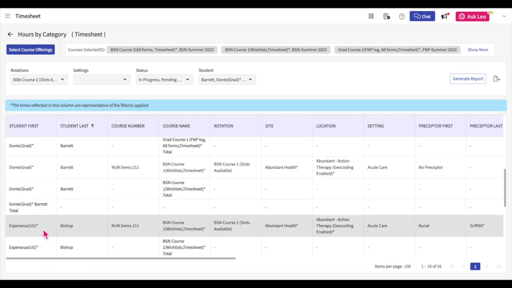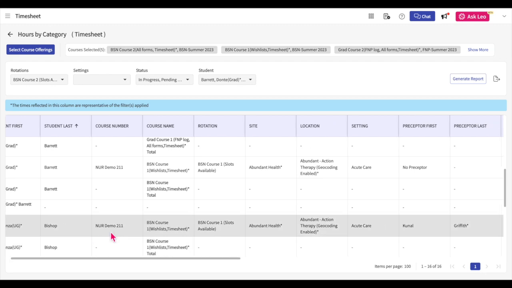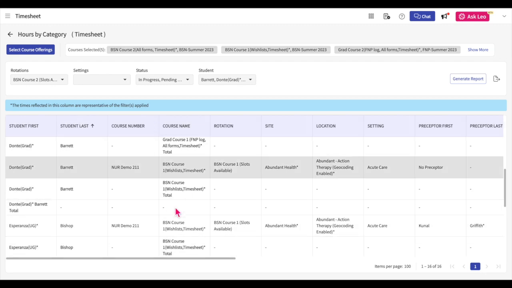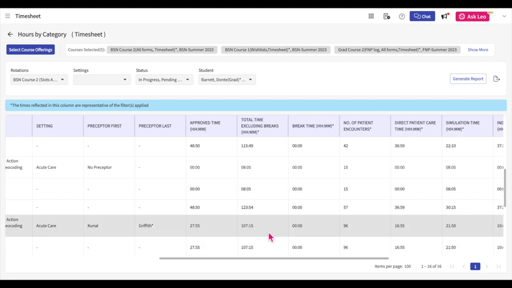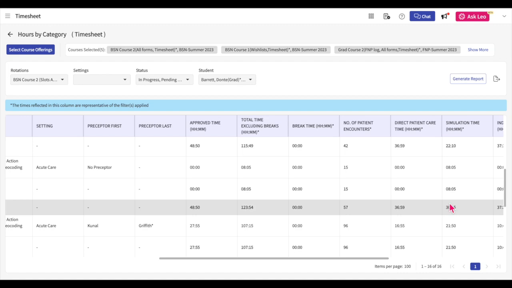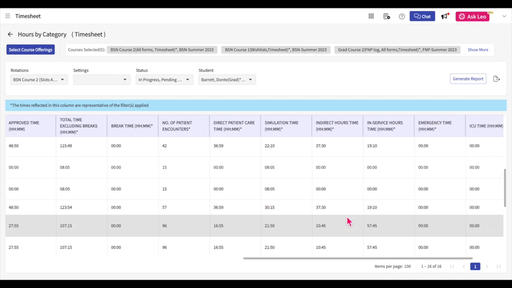There will be a row for each student placement. You can view each student's name, course details, placement details, approved timesheet time, total timesheet time, and the amount of time for each timesheet category. If you would like to download this report for offline access, click on the Export icon. The report will then be exported in the Excel format.